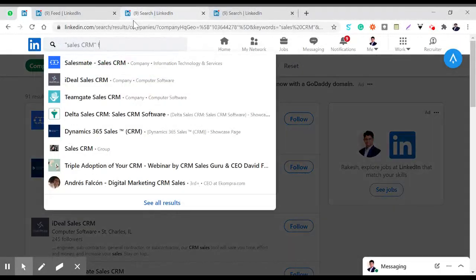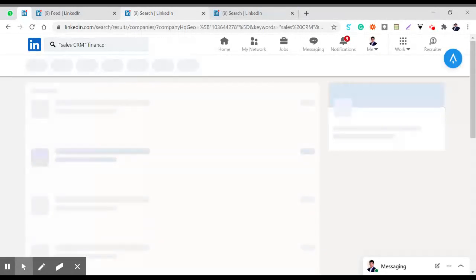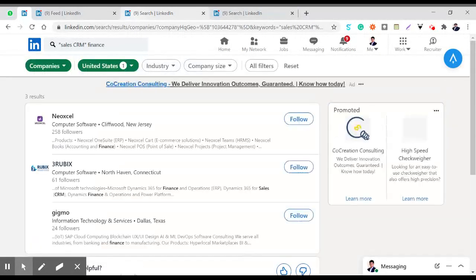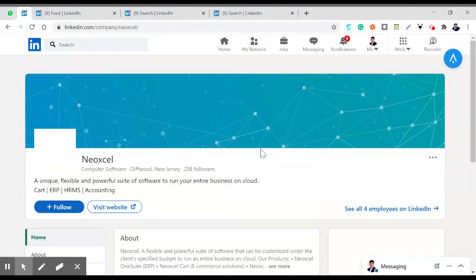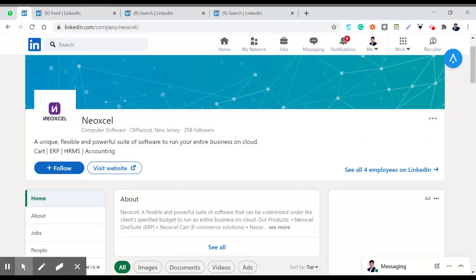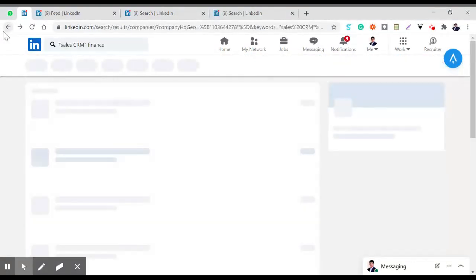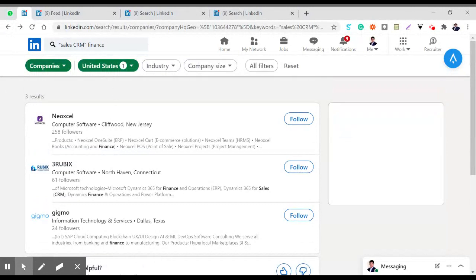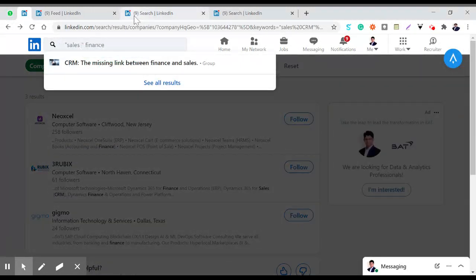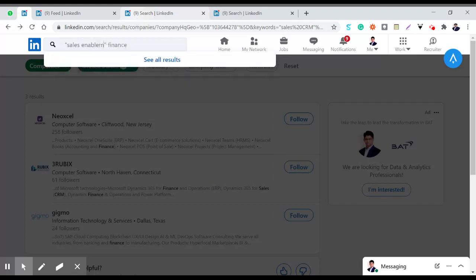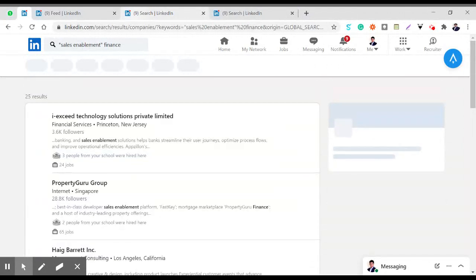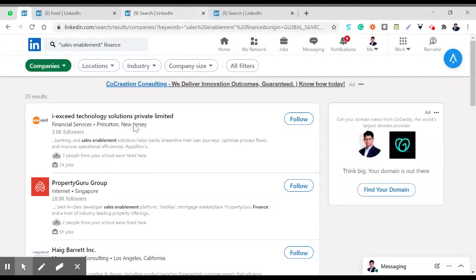Okay, now what if I do finance? Will it give me more focused companies? Yes, it is giving me some companies. So somewhere sales CRM and finance is mentioned. Okay, so this company might be useful for us. Not sure. Okay, now this sales CRM is the second preferred word, but we want sales enablement. Is the spelling correct, and finance? What happens? Yes, there are still 25 companies across USA.